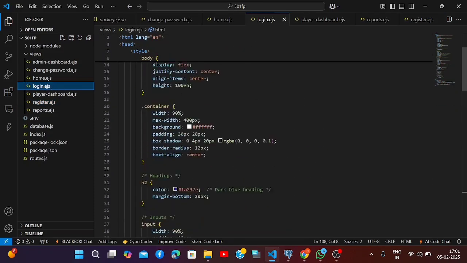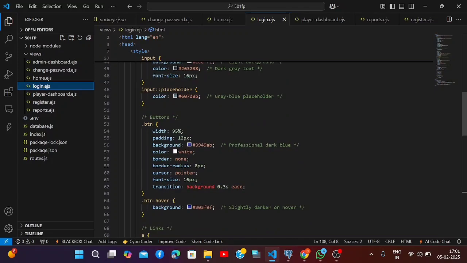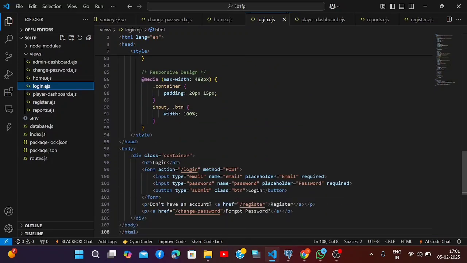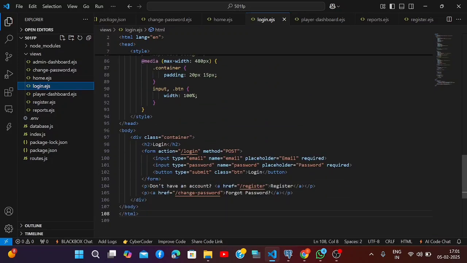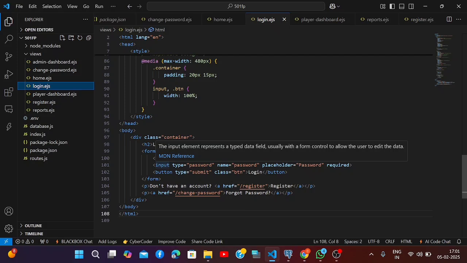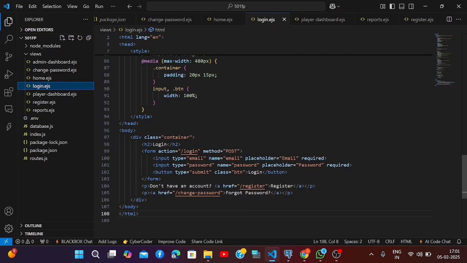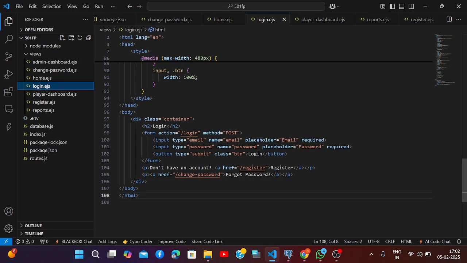This is the code for the login. These are all the CSS for the login page, and this is the login. Whenever the user wants to log into the app, they should give the email and password, and after giving that, they can click on submit. They can successfully log in, and they are able to change their password also.